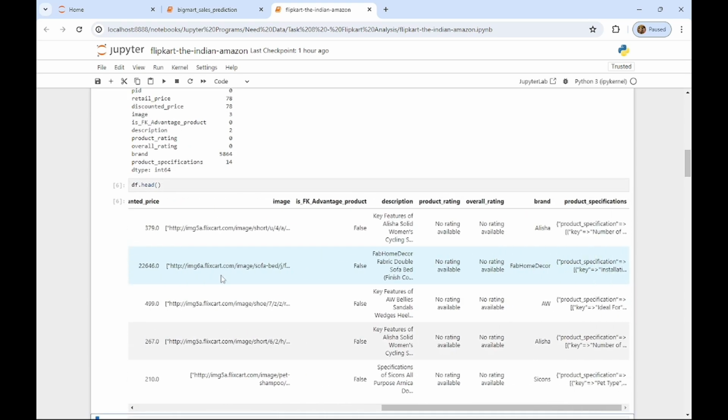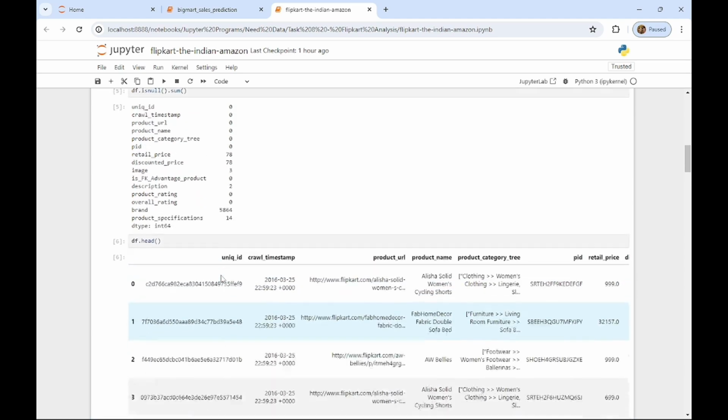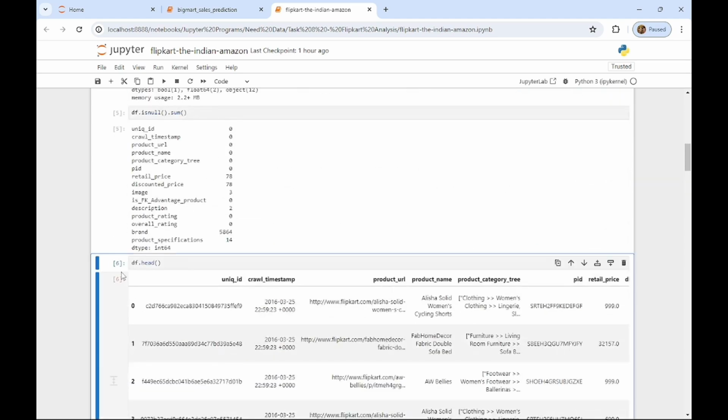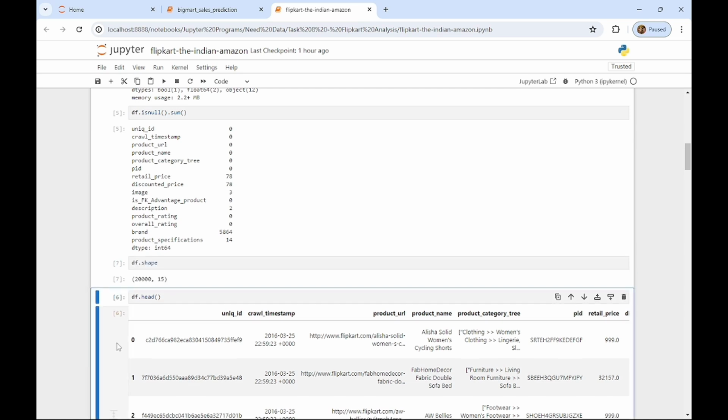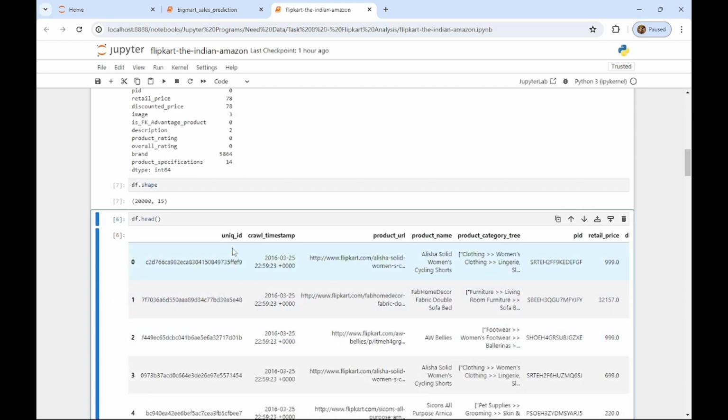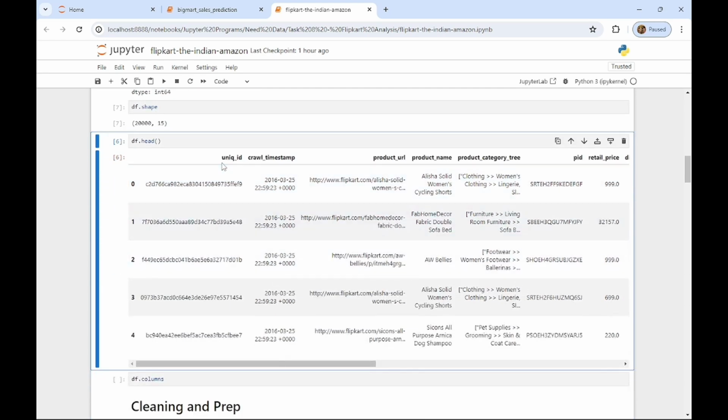Before that, I'll look at the shape of our data set, using the shape function. So this is the dimension of our data set. There are 20,000 records present in it and 15 columns. So here you can see, we need to understand our data set. The first one is unique ID. This is the ID for each and every product, which is unique for each product.